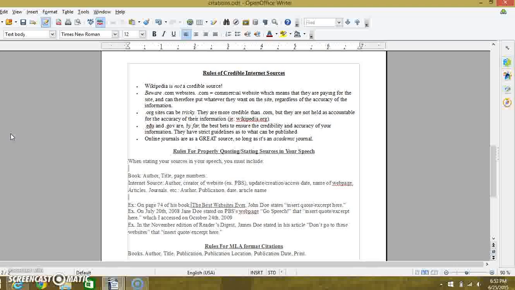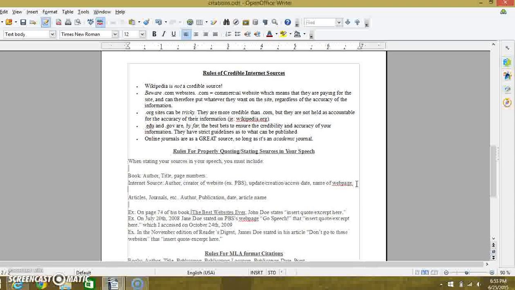You need the name of the web page, which is not an HTML, so that's not the www dot. That is just the title of the web page. And that's the information that you would need for an internet source.